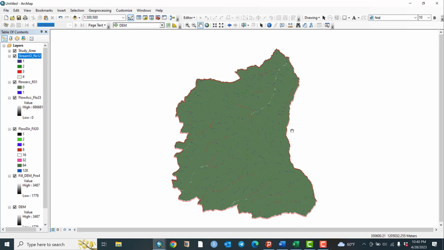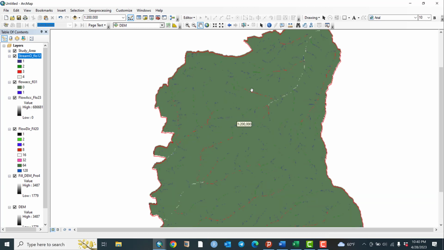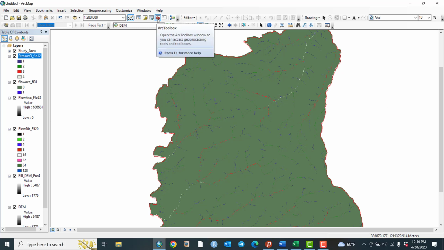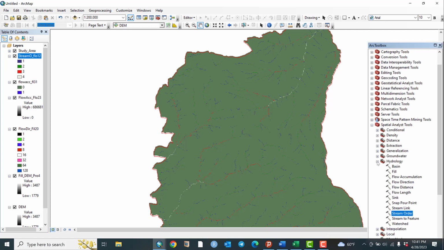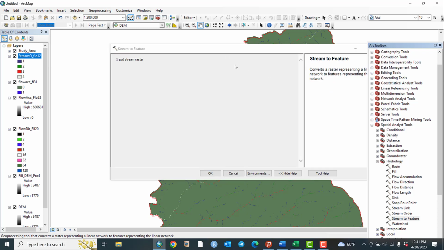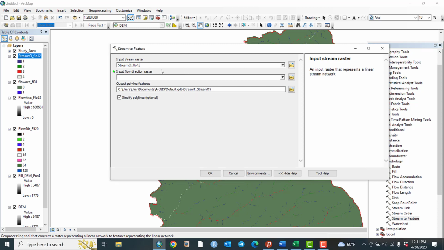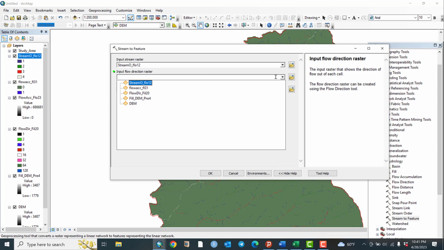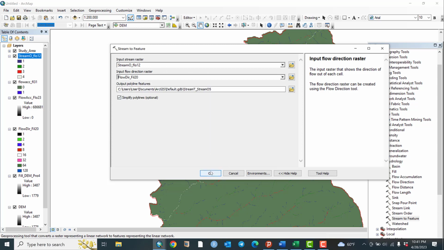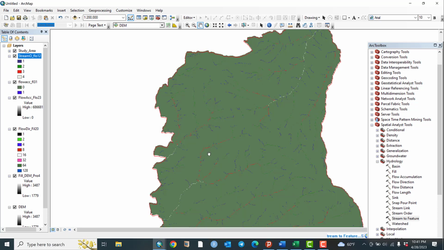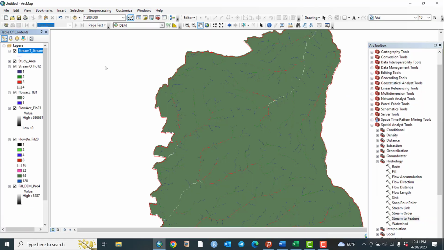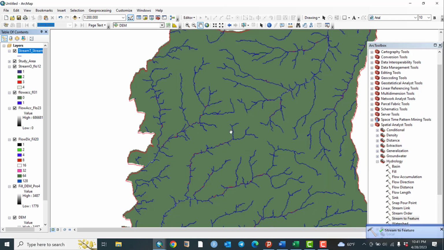So now, this is still the raster data. Now let me change to stream to feature, that means stream raster to vector. So just go to Arc Toolbox and stream to feature. Then the input raster means this one, the ordering of stream, and the second one is flow direction. Then select flow direction, then click OK. Great.